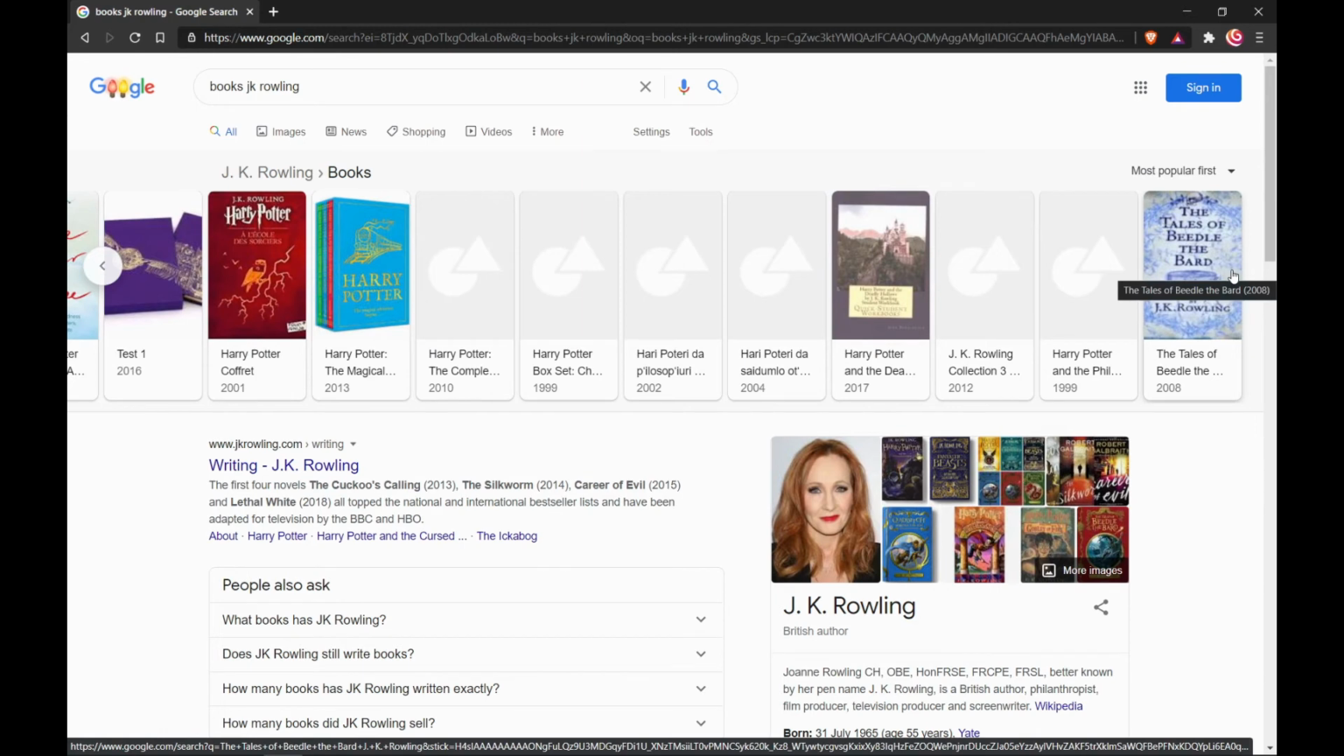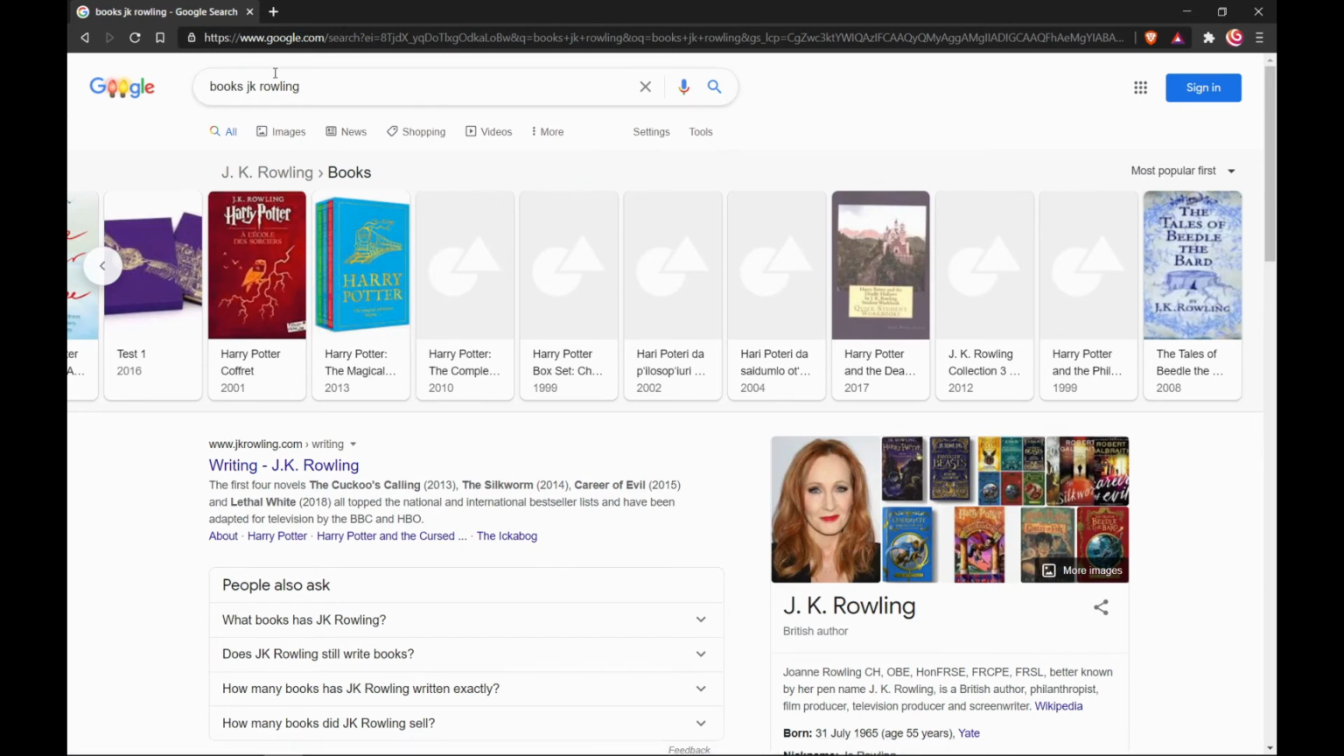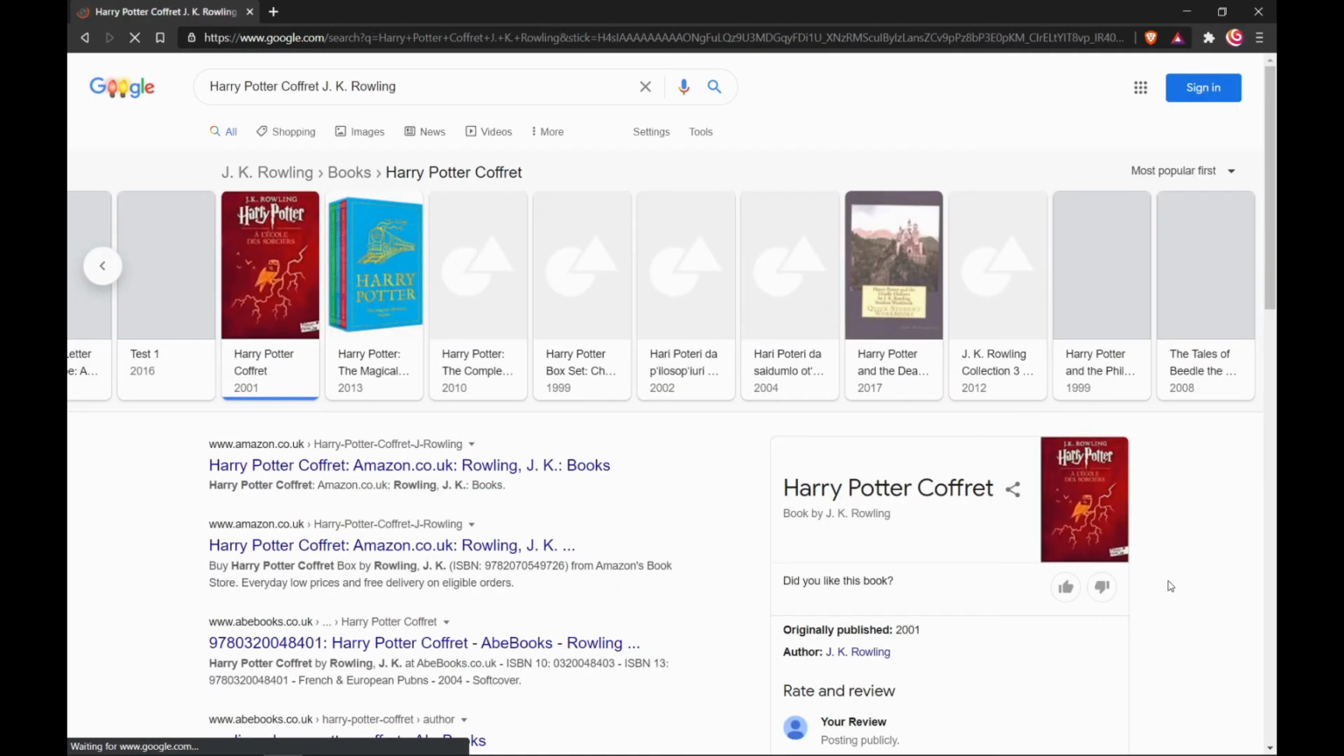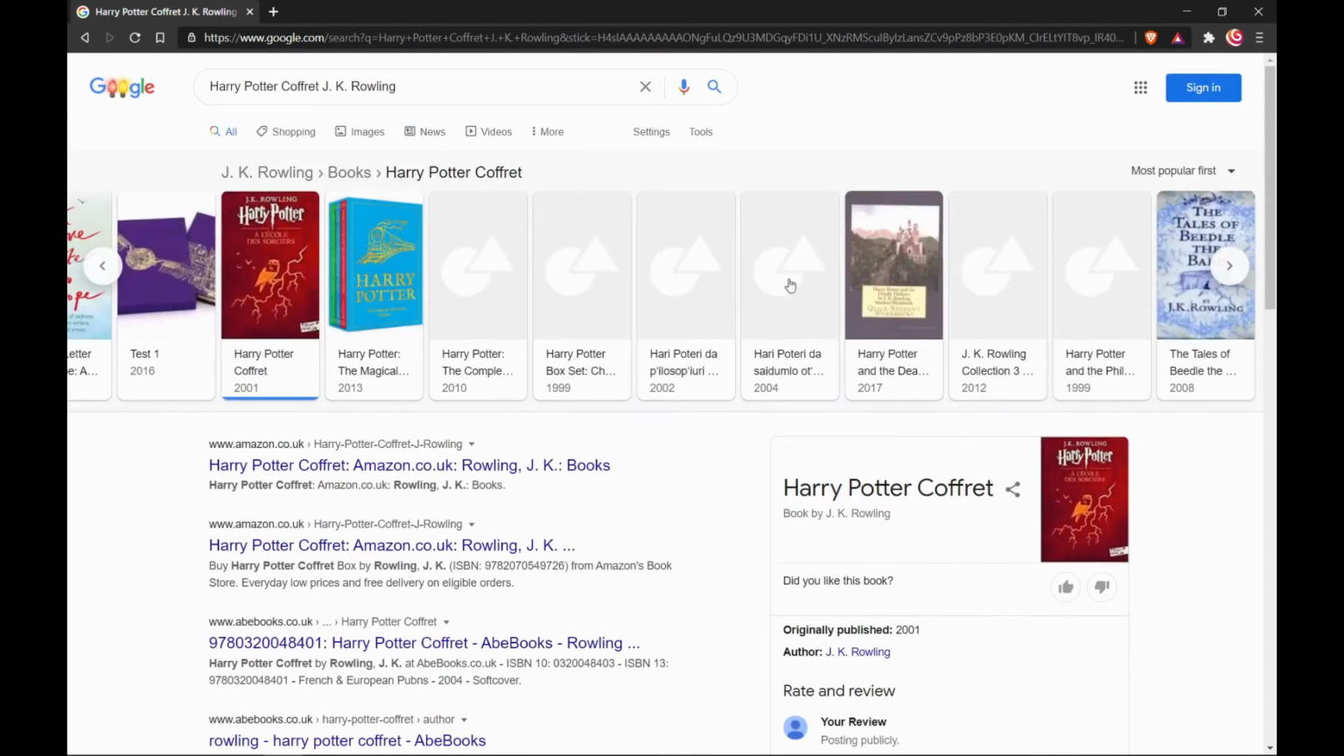So if I want to search for a book by a particular author, this is a very quick way to do that. And suppose I click on say this one. So it just takes me to that book, and I can see that I can search for more options for that book by J.K. Rowling.